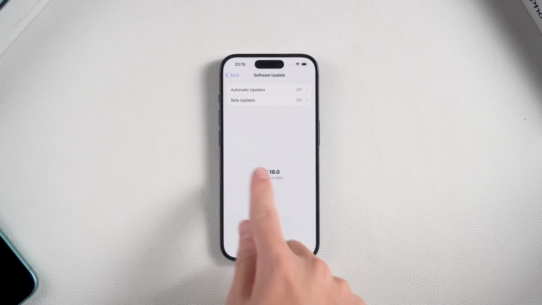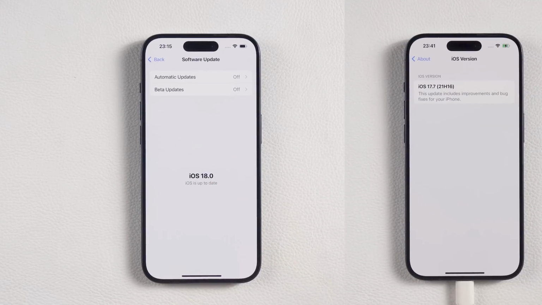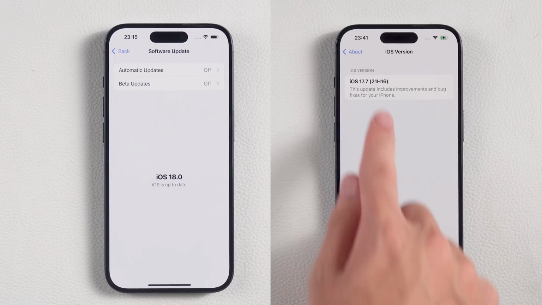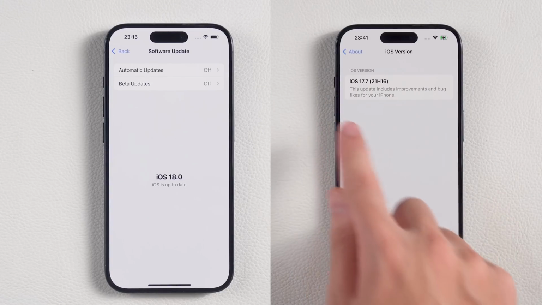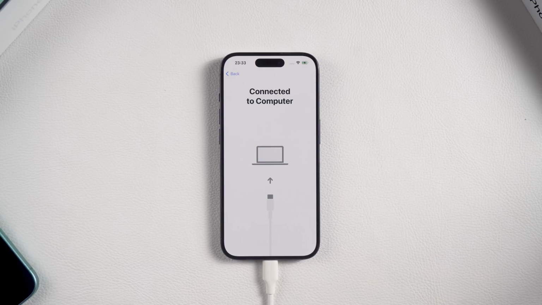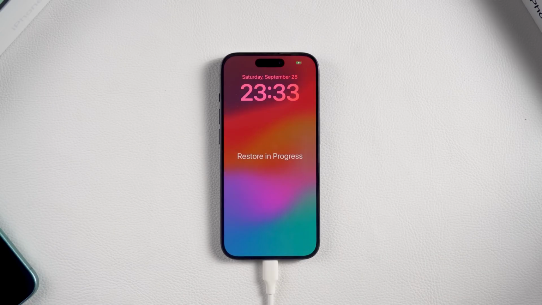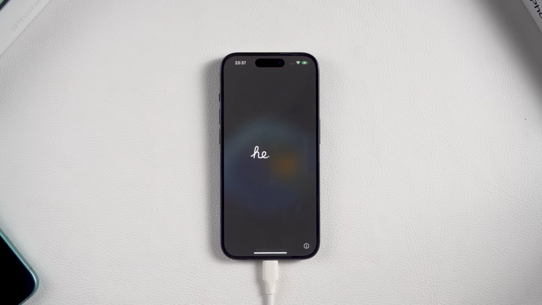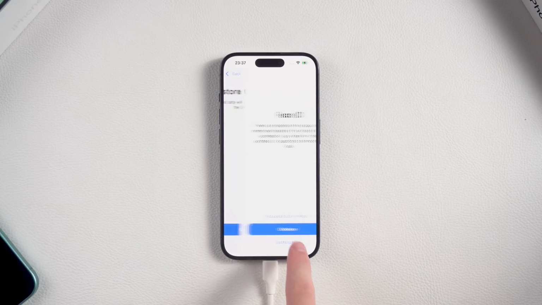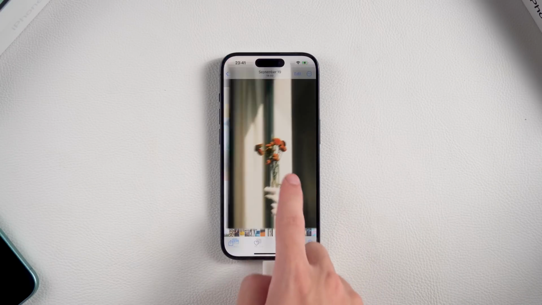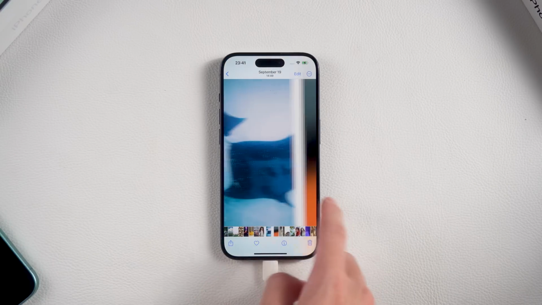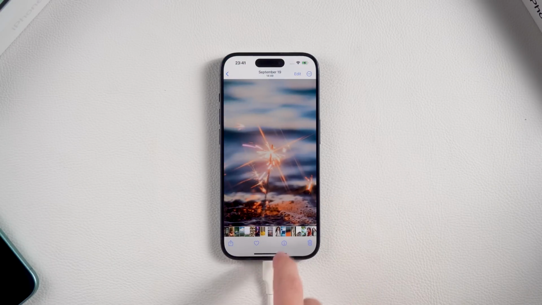Well, there's hope. You can safely downgrade your phone to iOS 17.7 without losing any data. In this video, I'll guide you step by step on how to back up your data and downgrade from iOS 18 to iOS 17. Plus, I'll share some useful tips for troubleshooting any issues you might face during the process. Let's dive in.